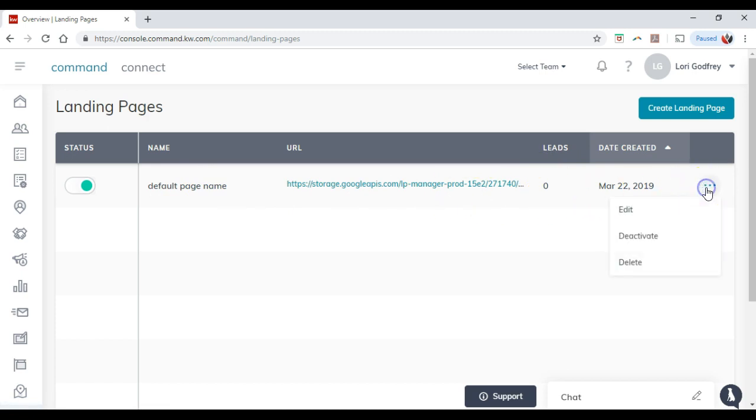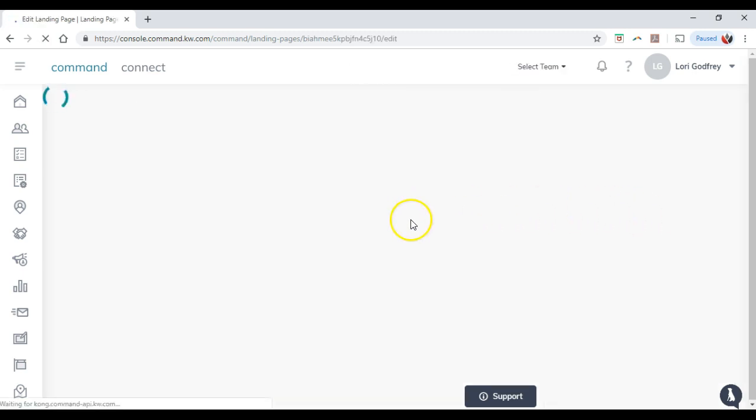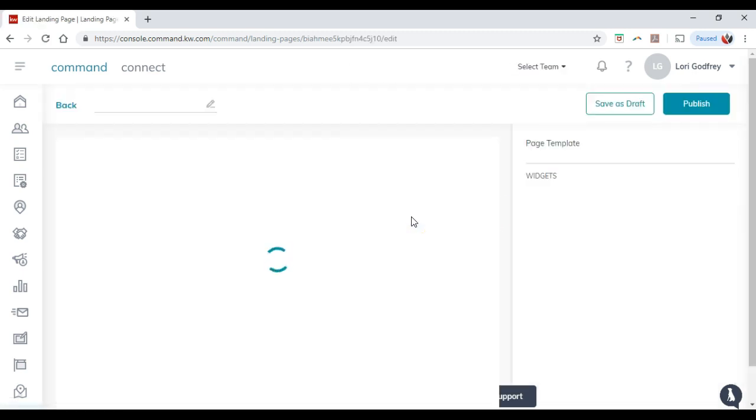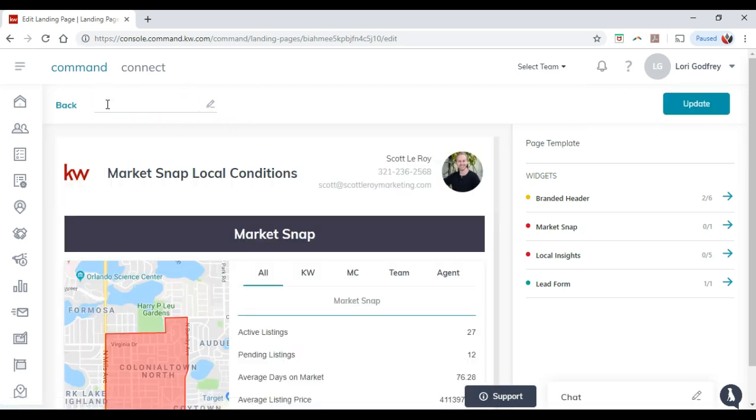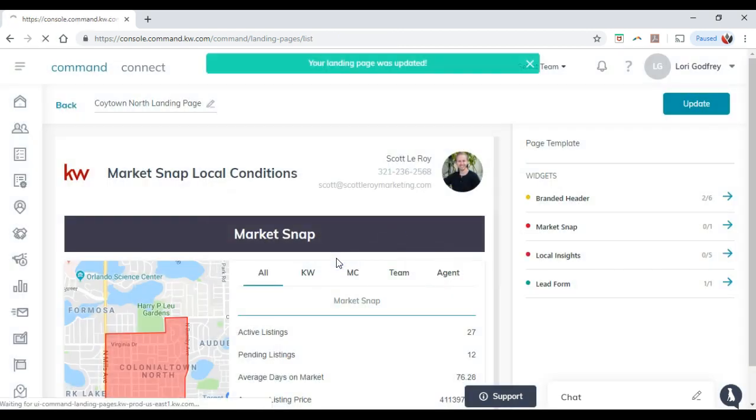And then, of course, once again, there are the three buttons over here, so we can edit, deactivate, or delete it. So I'm going to edit it real quick. Go back to that editor, from what we were actually doing previously. I want to change the default page name. So I'm going to change this to Corytown North Landing Page. There we go. And then I can update that. Awesome.